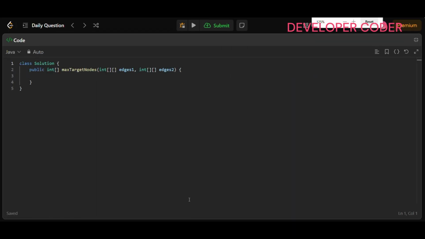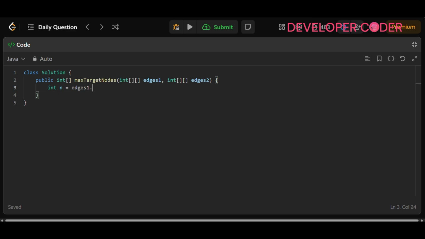First of all, what you need to do here is calculate the edges, the n value and the m value. So the n value you are going to calculate as edges1.length plus 1, right? The code is going to be very small, not big, only I think 40 lines maybe.